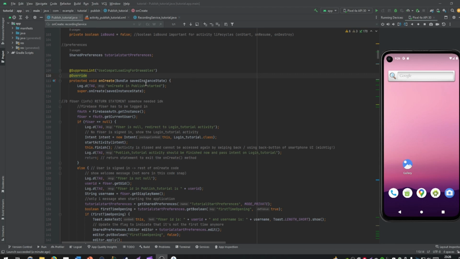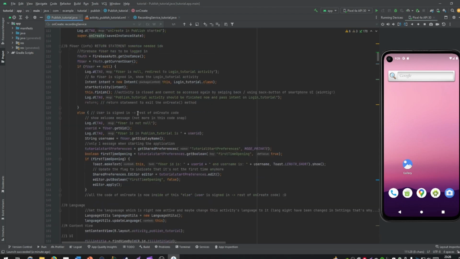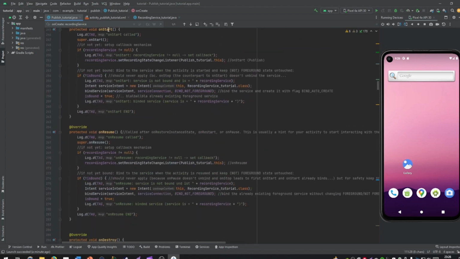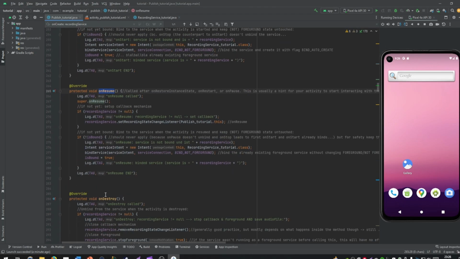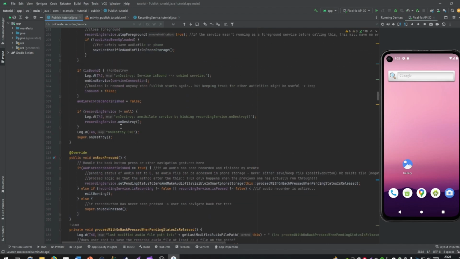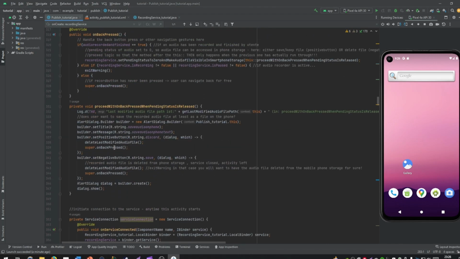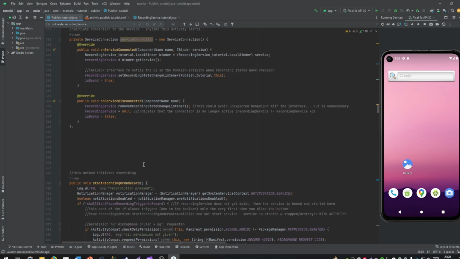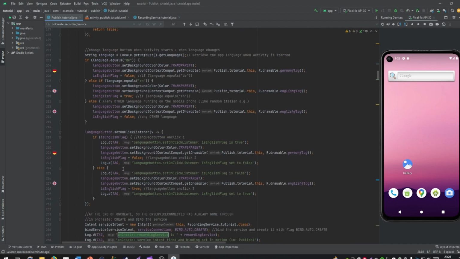Now in the second part of the video playlist, we will look at the lifecycle methods. The lifecycle methods in Android Studio are onCreate and onStart. We have here onResume and onDestroy. And actually we also have onStop and onPause, but I don't use them for my application. I just go with onBackPressed as well, but as you can see here, there are no more lifecycle methods.